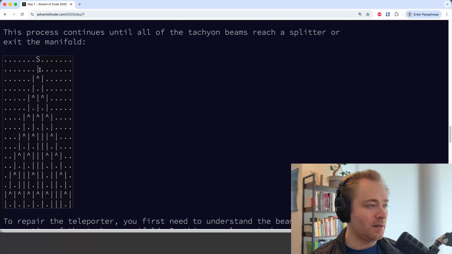So the pipe symbol here represents the beam. And so you see it hits the splitter here, then it goes to either side, and then it keeps going down, and then it hits some more splitters, and so on until it hits the bottom.